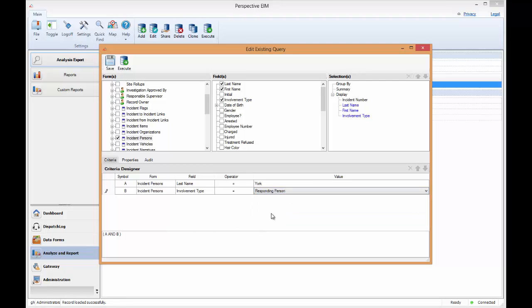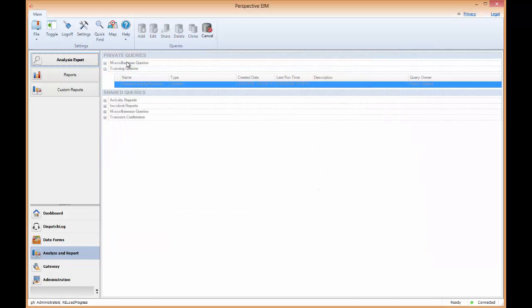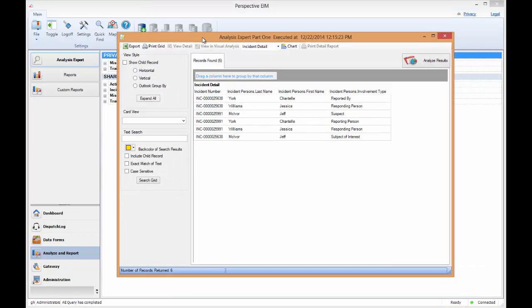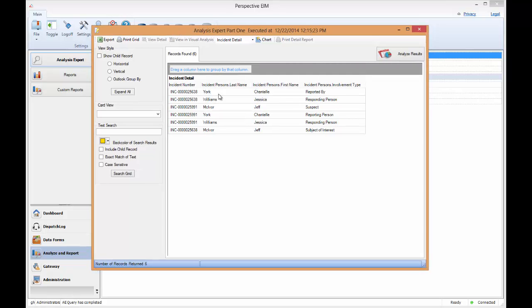When we execute the query this time, we'll see the results that get returned. Here we can see our various incidents. We have York, but as our reported by. We have York again as a reporting person.